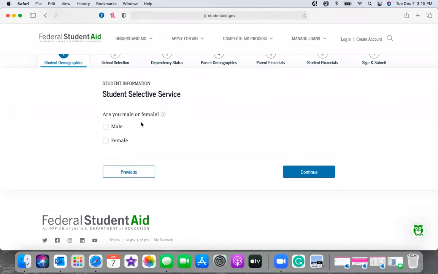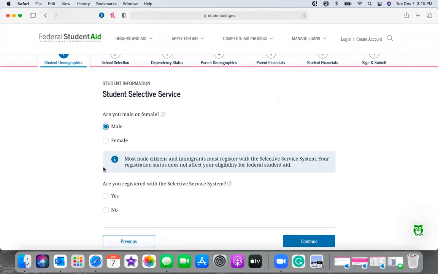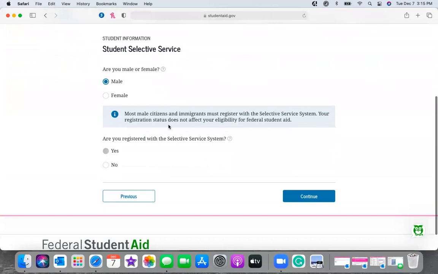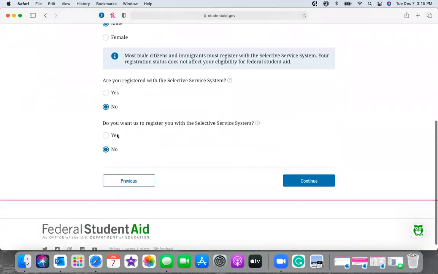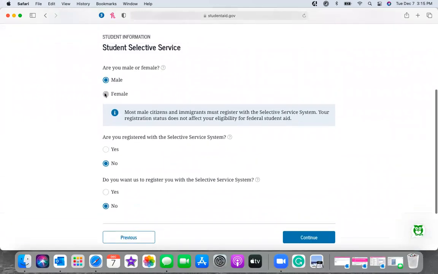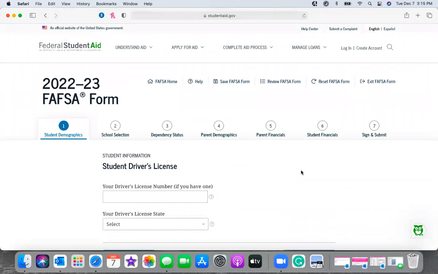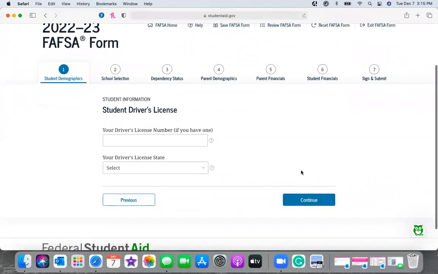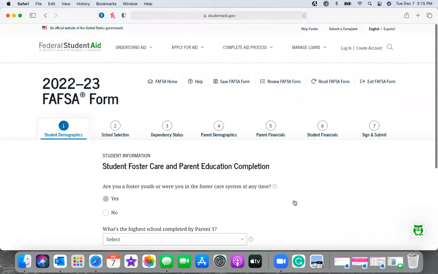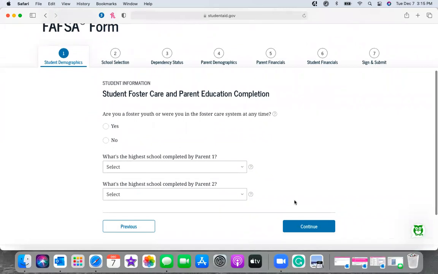So over here, if you are a male student, let's say you are male, it will ask you if you're registered with Selective Service. And if you say no, it'll say, do you want us to register you? I would encourage you to do that because it can cause problems with financial aid. Here you would enter the student's license number if they have it. And then you would start to answer questions about their dependency.